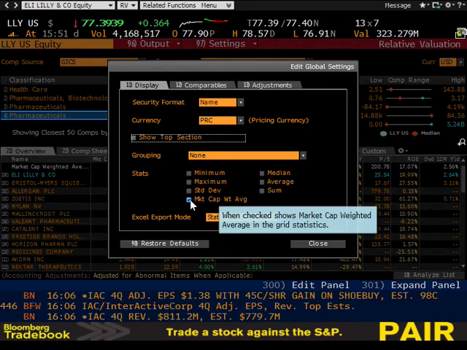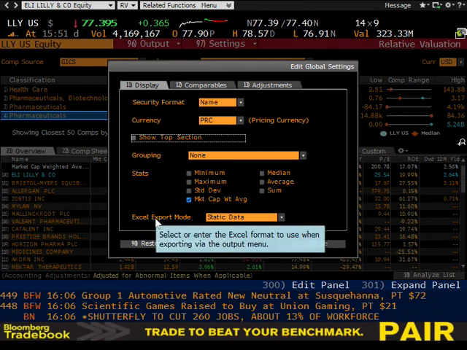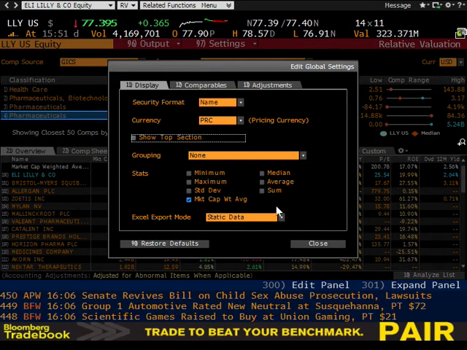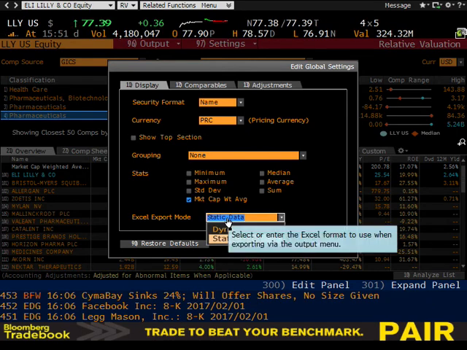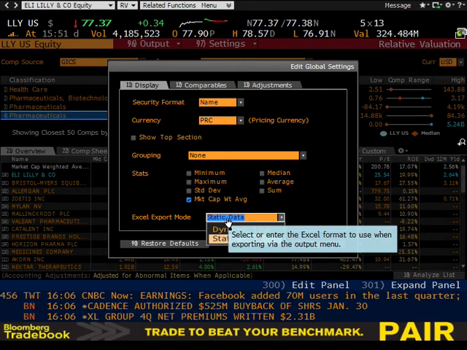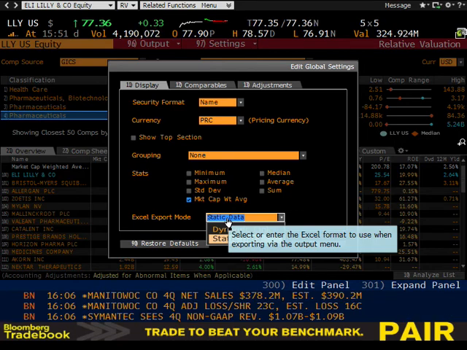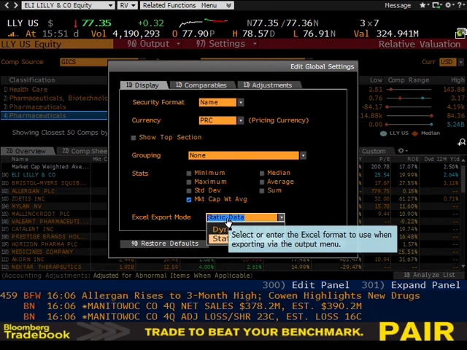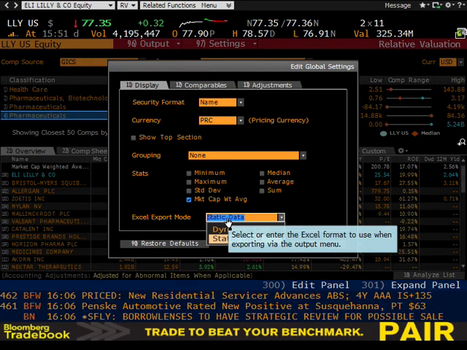So check that box. By the way, the other thing you might want to do is where it says Excel export mode, set it so where it says static data, not dynamic link. Here's why. Bloomberg lets you export data. One of the coolest features of Bloomberg is that when you export it to Excel and you take that Excel file and you open it again, it will actually pull from Bloomberg the most recent data and auto-populate it. So therefore, if you set up an Excel, you can just open the Excel and it'll just give you the most recent data for whatever you're looking at. Very nice feature of Bloomberg.